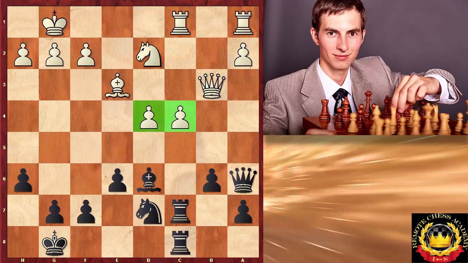You can do that in two ways. One way is to push the b5 pawn, and another way is to push the e5 pawn. If black pushes the b5 pawn, by the way, black can't do that in this position because white's pawn is pinned. That's why white cannot take. And then let's see what happens.